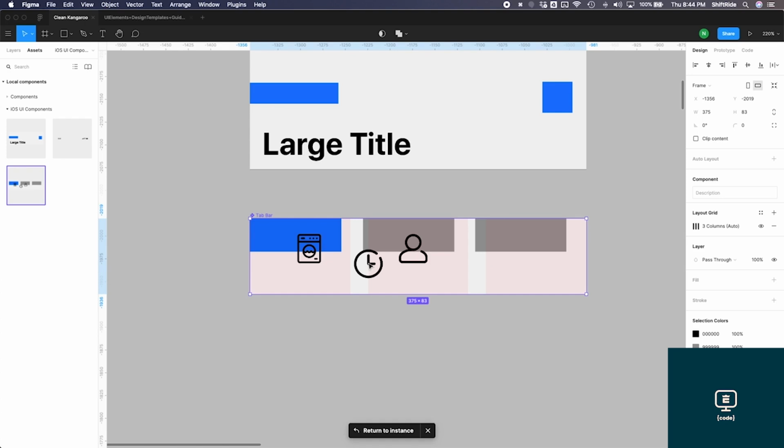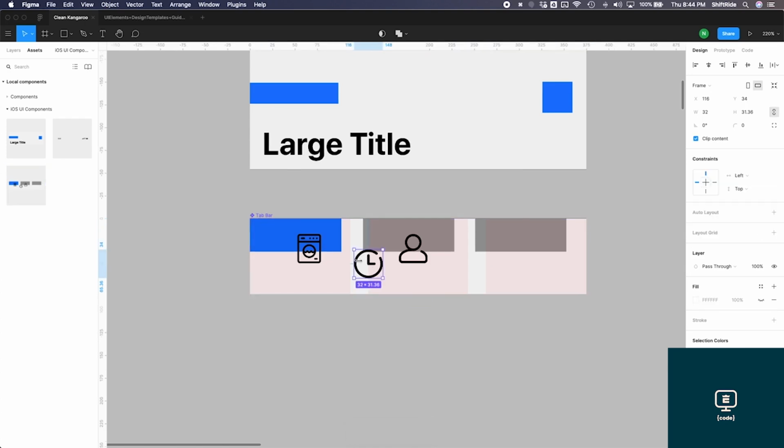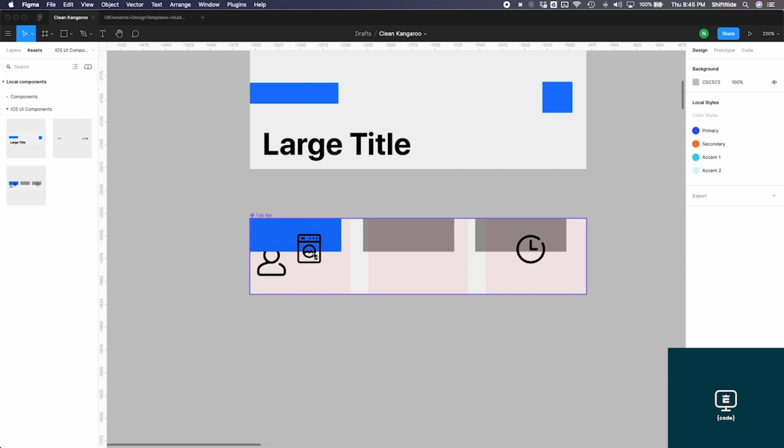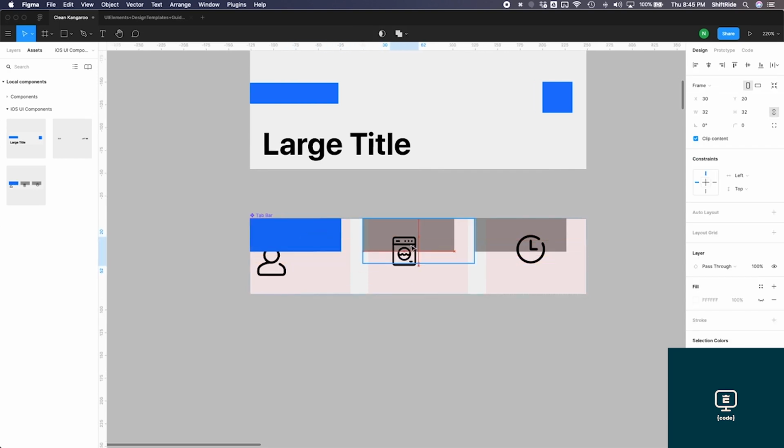And this is where layout grids get handy. So let's double click in here and move these icons accordingly. We'll want our past services here. We want to switch these two, so we have our request tab here, and then our profile here as well.